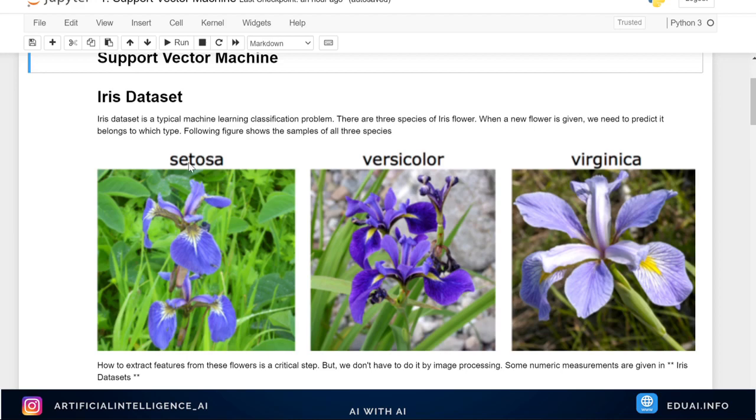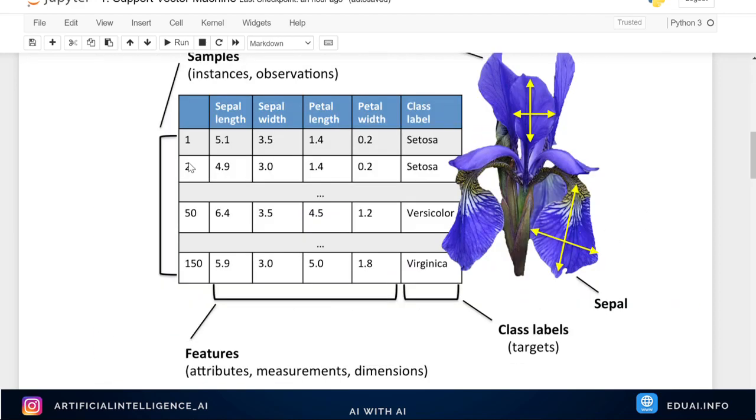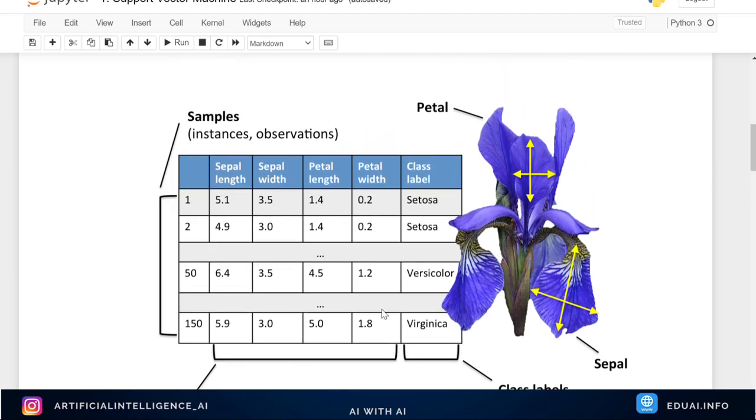Right, we are not doing image classification here. This is not a neural network. This is machine learning. In deep learning, we do neural networks and image classification, right? Machine learning understands data in the form of tables, in numericals. So I need the data in the form of tables.